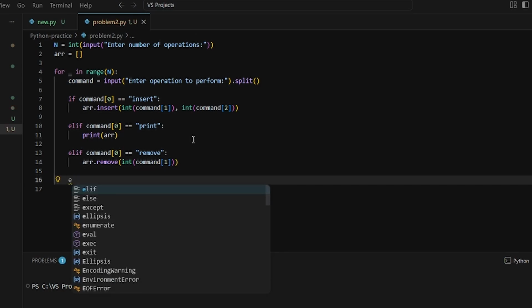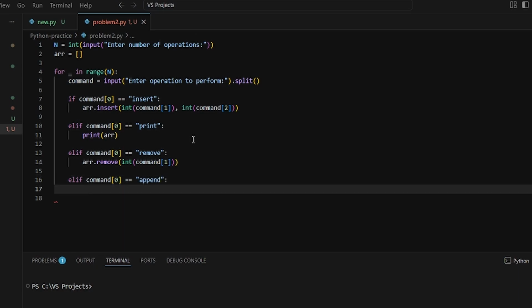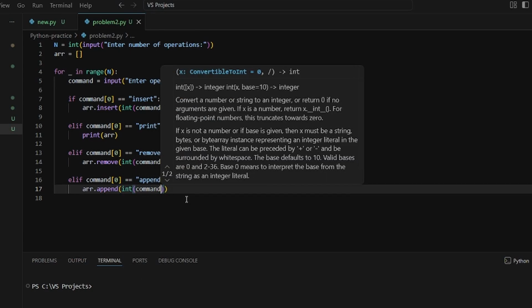Alright, next another command which we have to do is the append command. So command 0 equal to append. Alright, and arr dot append. So what the append will do is insert the integer value at the end of the list. So we write arr append and then the int command 1 at the index which we have to place it.